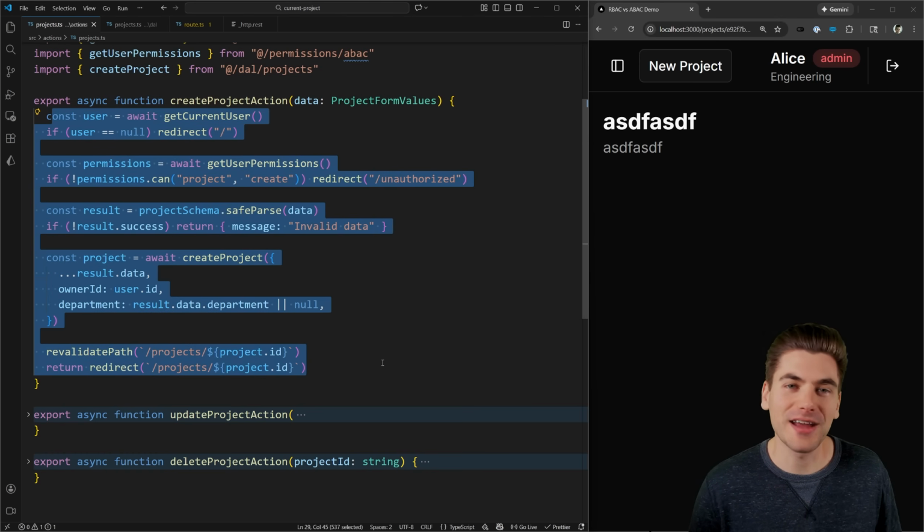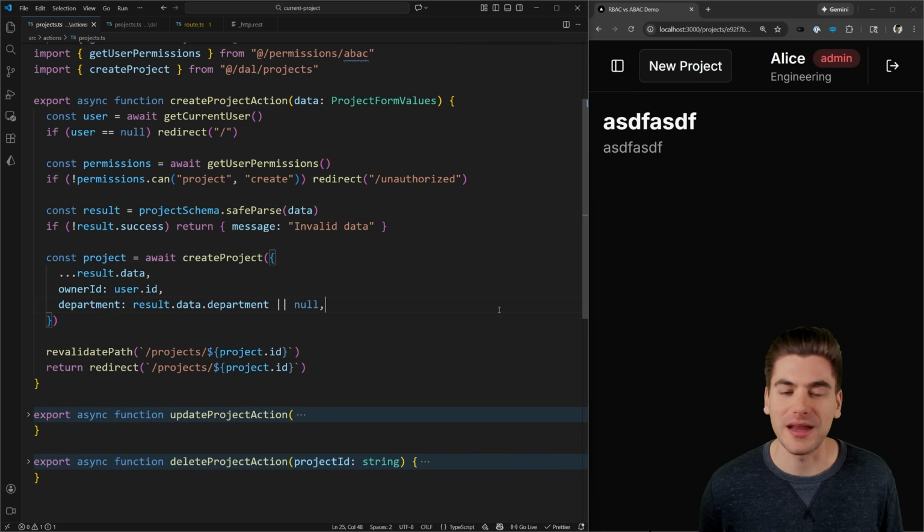All of this is built using Next.js, but all the concepts I'm going to be talking about are completely framework and even language agnostic, except for the TypeScript stuff I'll talk about. But for the most part, you can use this with any framework and language that you want.